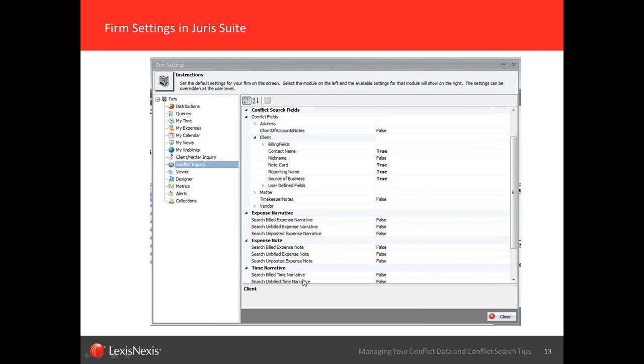The time narratives can be searched if you want. It can search billed time. It can search unbilled time. It can even search unposted entries in Juris Suite, which is not something that can be done in the core Juris product. You've also got vendor information that can be searched. I don't have it expanded. These little gray triangles here mean that you can expand things under there. If you've created some user-defined fields that you're collecting information in for some reason and you want to search against that, you can do it here as well.